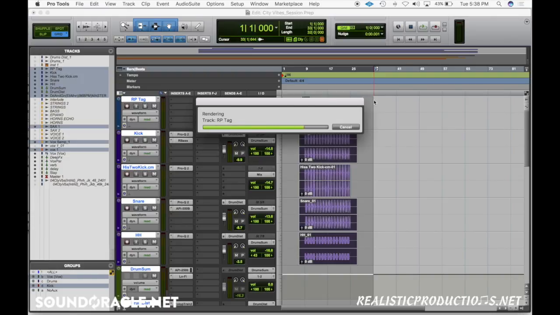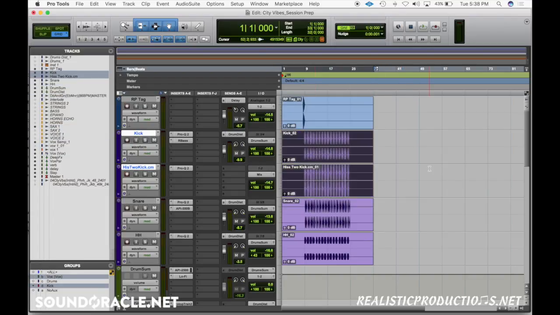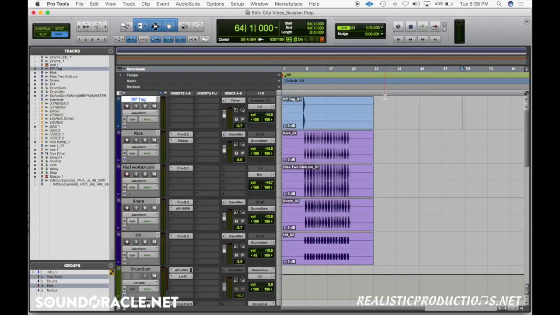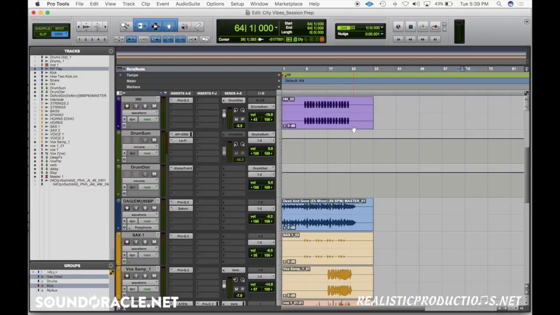If you're a Pro Tools user like I am, it's just Command-Shift-3 on a Mac, and now everything has the same exact starting spot. So you want to make sure that they're all lined up there. That's the first thing, and that's the one that's really important.